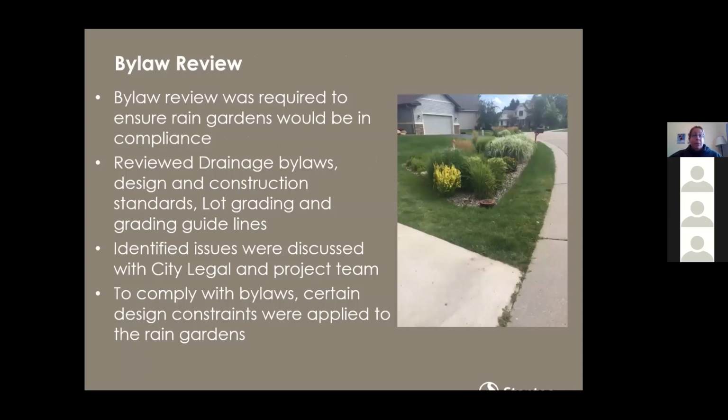So a bylaw review was required to ensure that the rain gardens would be in compliance. We had to review the drainage bylaws, design and construction standards, and lot grading guidelines. And then we had to talk to the legal department. Make sure you consult with your legal department. Keep them in the loop, and they have some really good advice when you're trying to put these programs into play, and they've seen a lot of things that you might not necessarily think about.